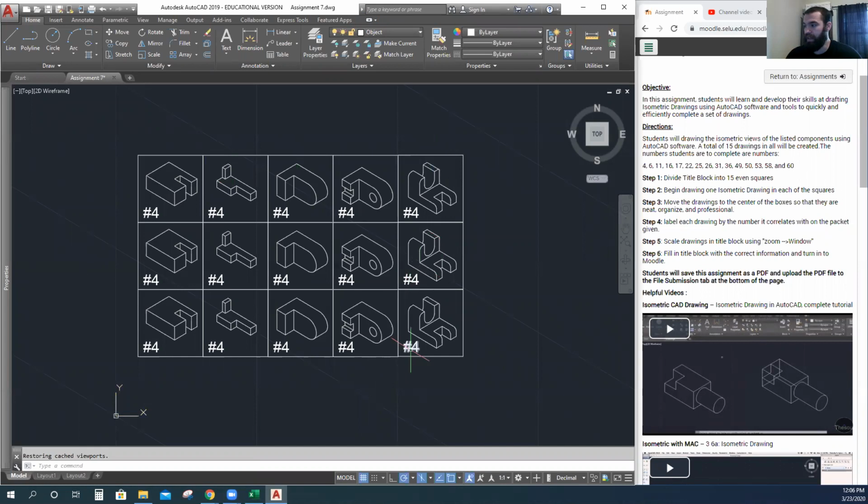Notice that these are not actually the parts that you were doing, and it's not labeled. I just copied and pasted to have something to look at and to give you guys an example. So you have it done and you're ready again to scale, which is part 5.